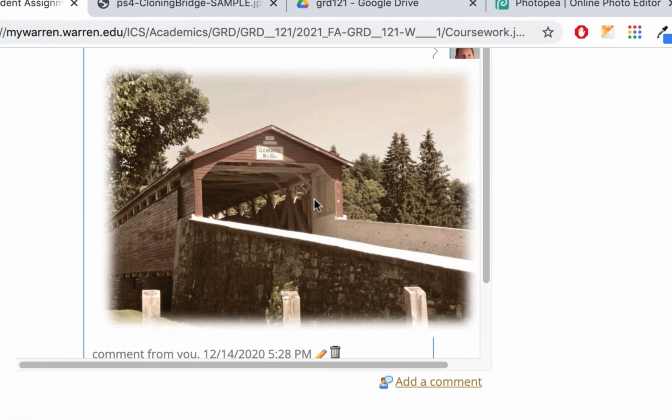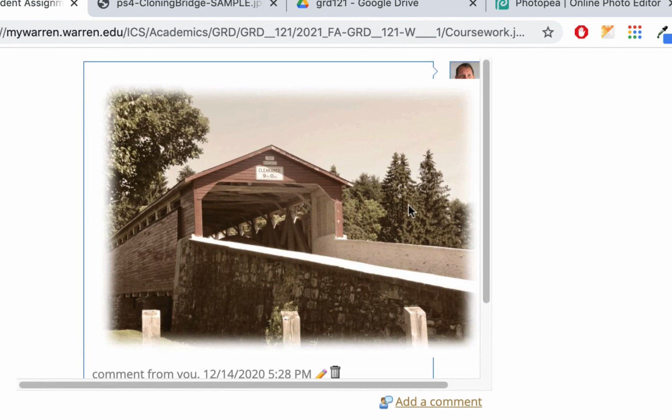And this is a sample of your flattened or your JPEG image that you worked on, where you did all your nice cloning work to look at. So that's the end of part 3 for our PS4 bridge cloning. So I hope you had fun with that.